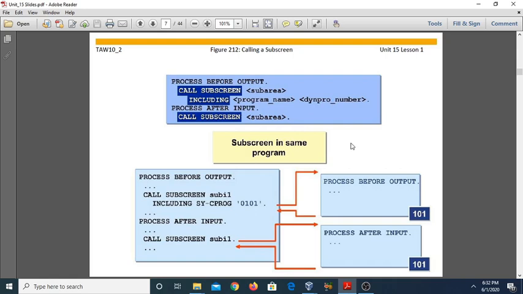and I have already told you about this. It is mandatory to call the subscreen in both of the modules, PBO as well as PAI. So we cannot call the subscreen in only one module. You must call the subscreen in both modules, process before output as well as process after input.